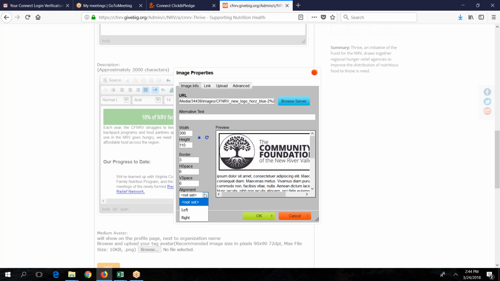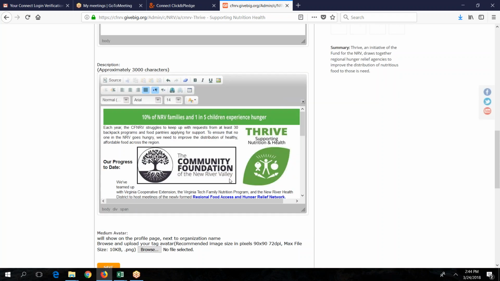And then finally, you can align it left or right, and the text that you have will wrap around your image. So once you've put all that in, you just hit OK. And there's my image. Now I've got a lot of other things going on here, so I'm not going to keep that there. But if I removed some of this stuff, the foundation logo would move all the way to the right. But you can see that the image is embedded here.